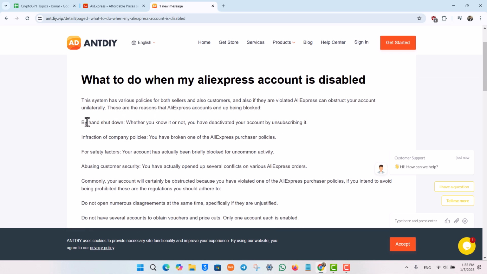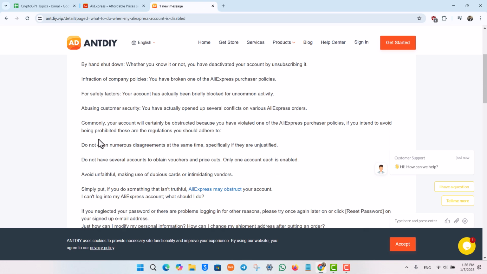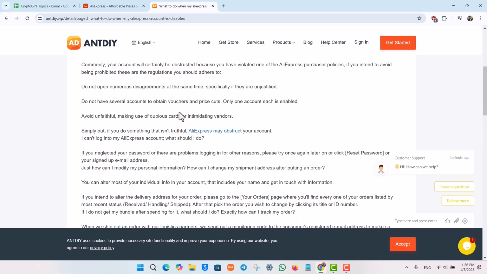Now, basically, by hand shutdown, whether you know it or not, you must have deactivated your account by unsubscribing it. Maybe you did an infraction of company policies because you've broken one of AliExpress purchaser policies, or your account has actually been briefly blocked for uncommon activity, or you might have opened up several conflicts on various AliExpress orders. Commonly, your account will certainly be obstructed because you have violated one of the AliExpress purchaser policies. If you intend to avoid being prohibited, these are the regulations you should adhere to, right?